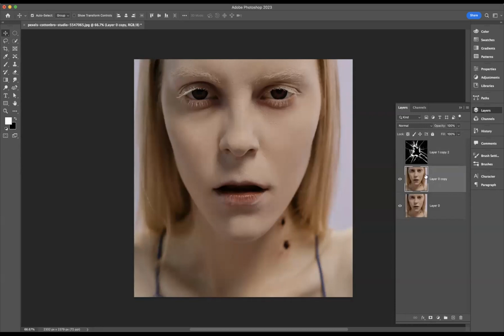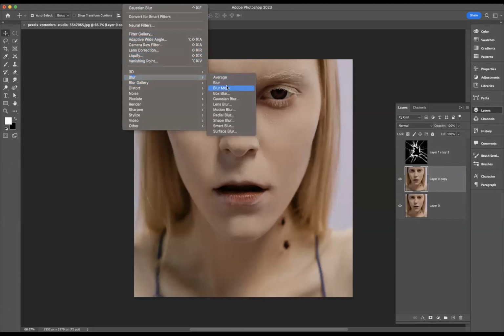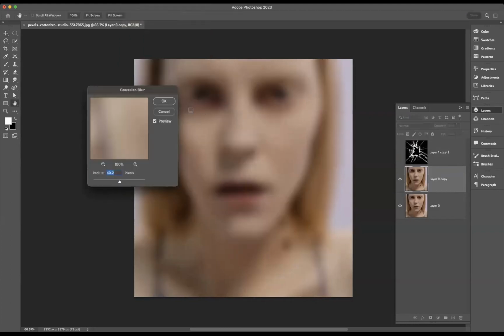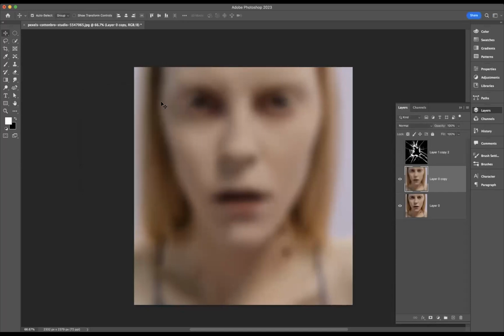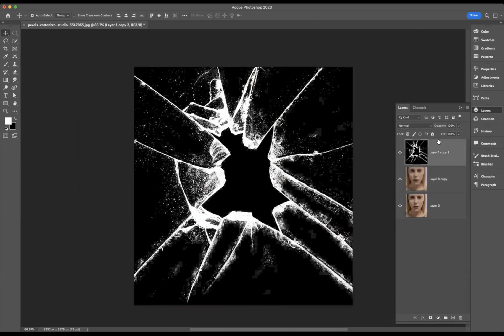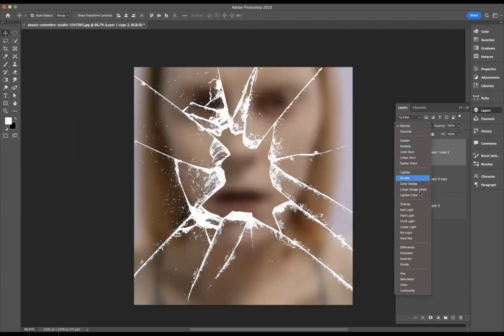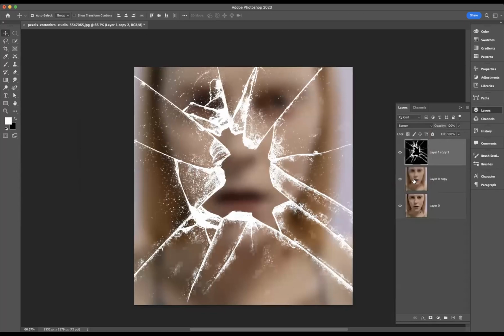Now to that layer I need to apply a blur, so I'm going to go to Filter, Blur, Gaussian Blur. Now, obviously you can dictate the radius of how high or how low you want it. I'm going to keep it around 40 and let's press OK. Wonderful. Now I'm going to turn back on our smash glass layer here and I'm going to change the blending mode to screen. Now you can see our effect really coming to life.